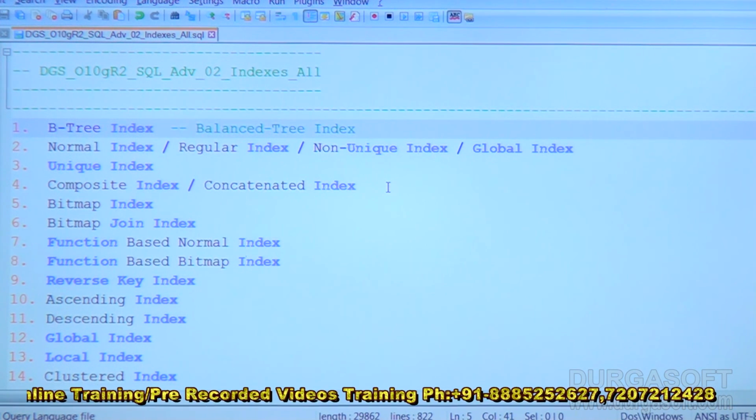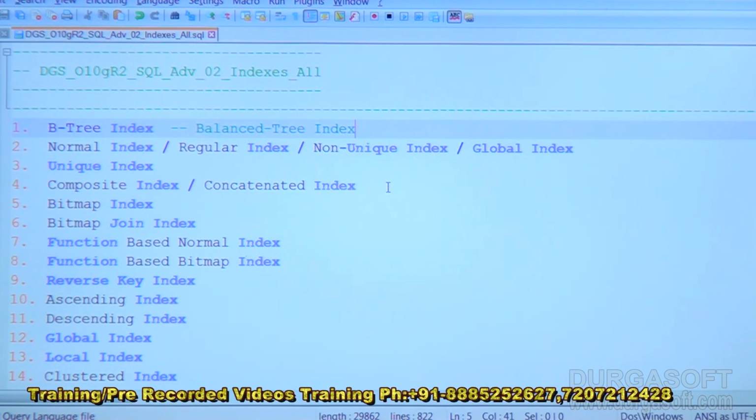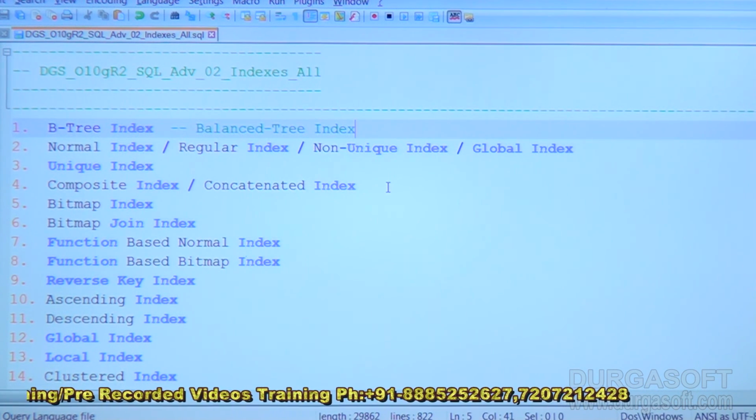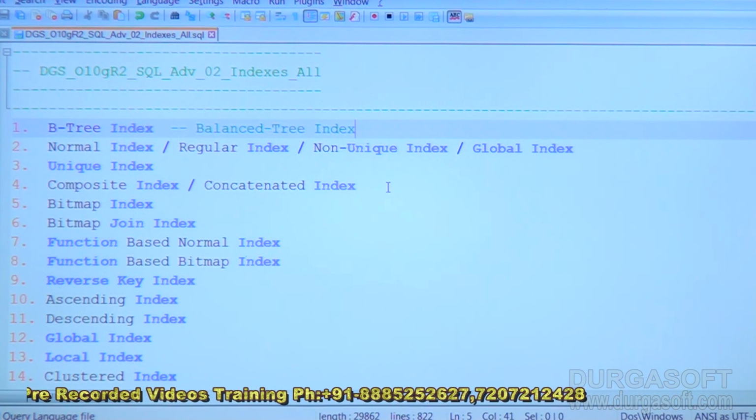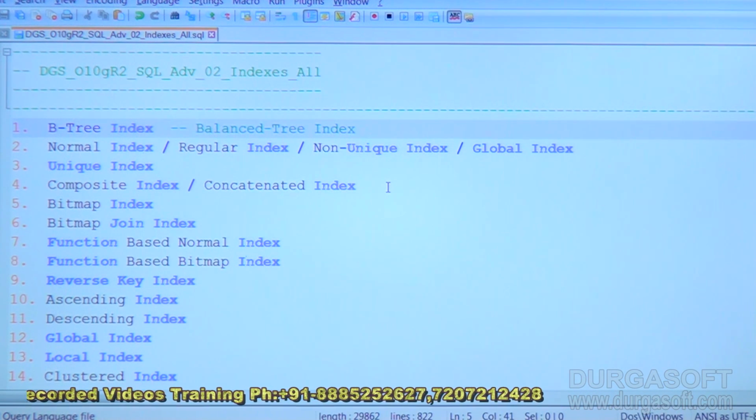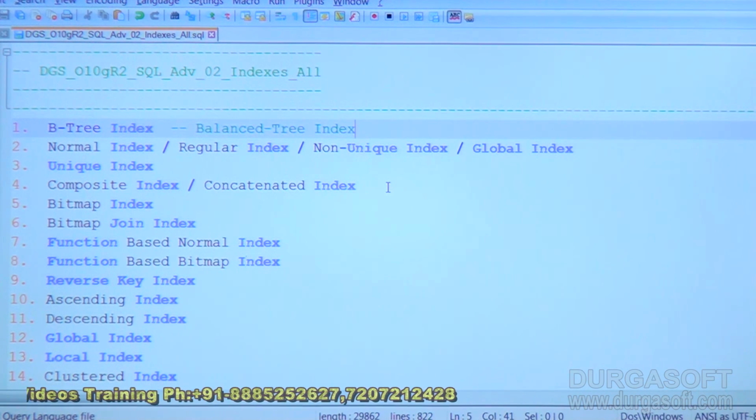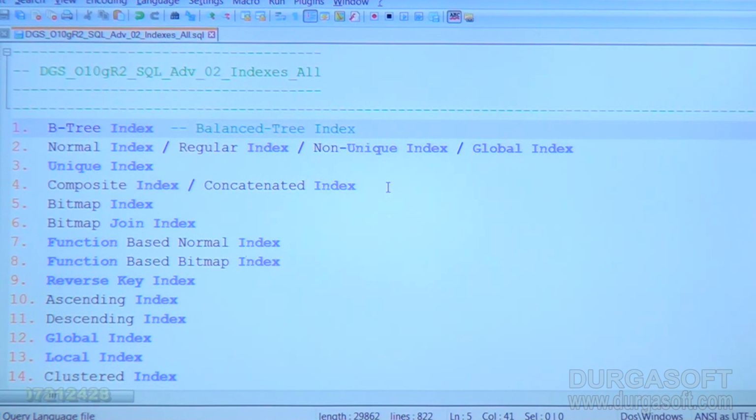Let us have an introduction on index. Index is a database object. All the indexes will be stored in the database. USER_INDEXES or USER_IND_COLUMNS are the two main data dictionary views where the information about indexes will be stored. Some information will be available in USER_INDEXES and some more information will be available in USER_IND_COLUMNS data dictionary views.